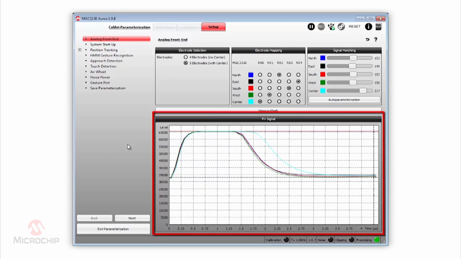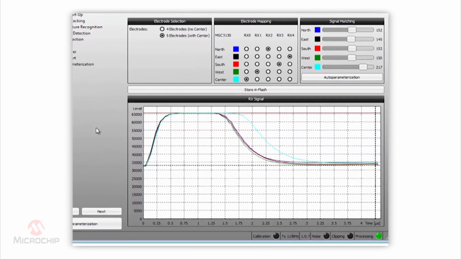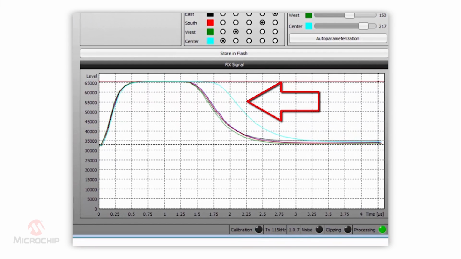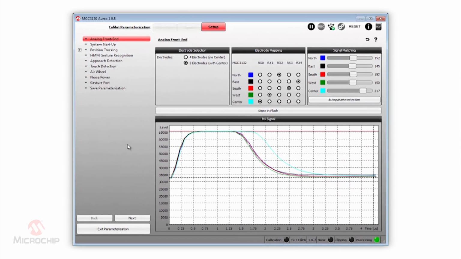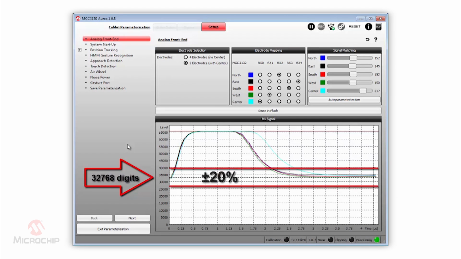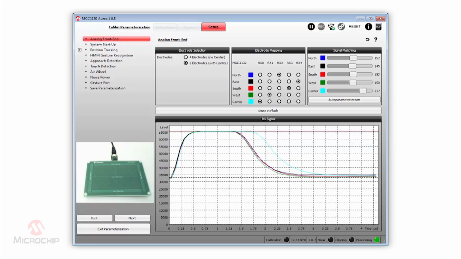In the plot below, the RX signal for each channel is shown during the first half period of the transmit signal. An optimal RX signal shows an overswing or underswing in the beginning and is settled at the sampling point. At the sampling point, the RX signal value must show a value close to 32,768 digits. This value can be tolerated up to plus or minus 20% thanks to MGC3130 AFE performance. In our case, we're using the MGC3130 Hillstar development kit, and as you can see in the diagram, the RX signals are already perfectly parameterized.